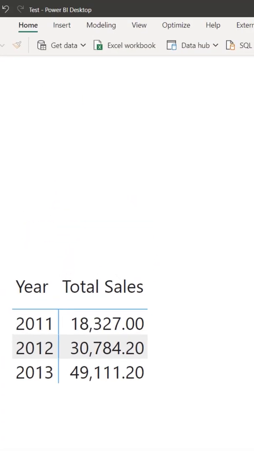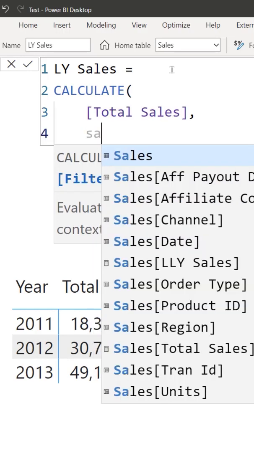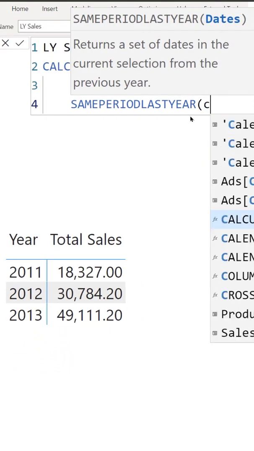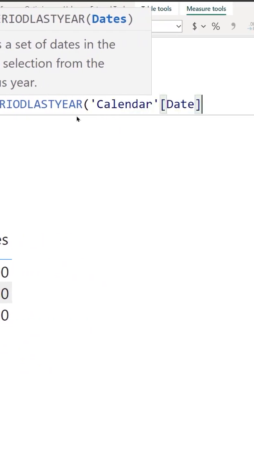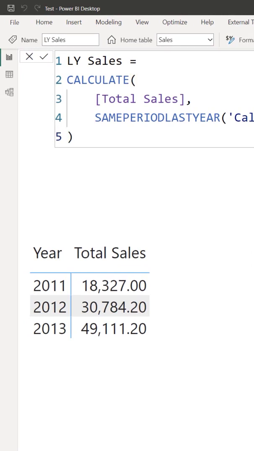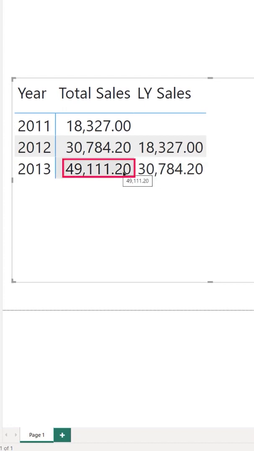I'm going to go ahead and write a simple measure. In that measure, I'm going to say that I'm trying to calculate total sales, and I will wrap this around the same period last year function. Now you should have the date table connected, and I will reference the date column of the calendar or the date table. Close the bracket, press enter, and now if I drag this function to my pivot table, I'm going to see the last year sales against the current year sales.